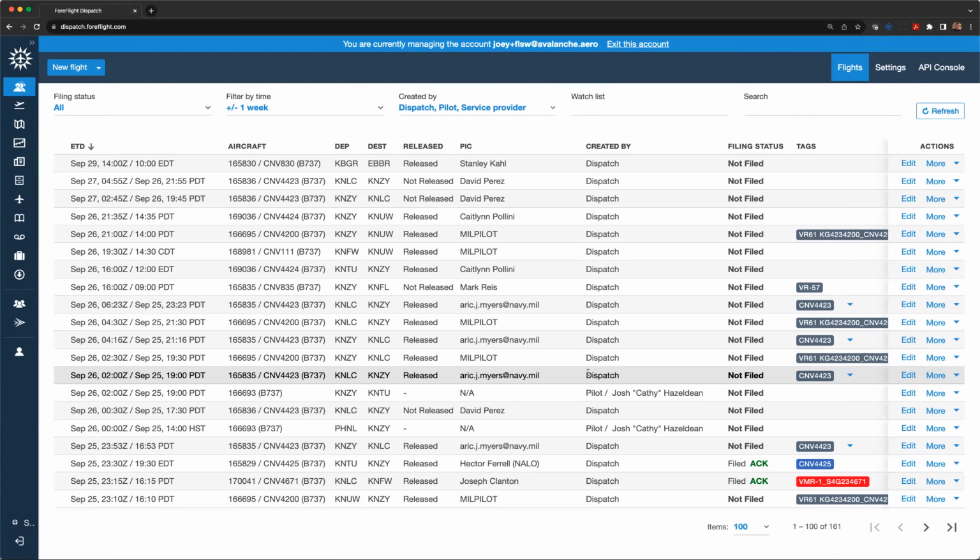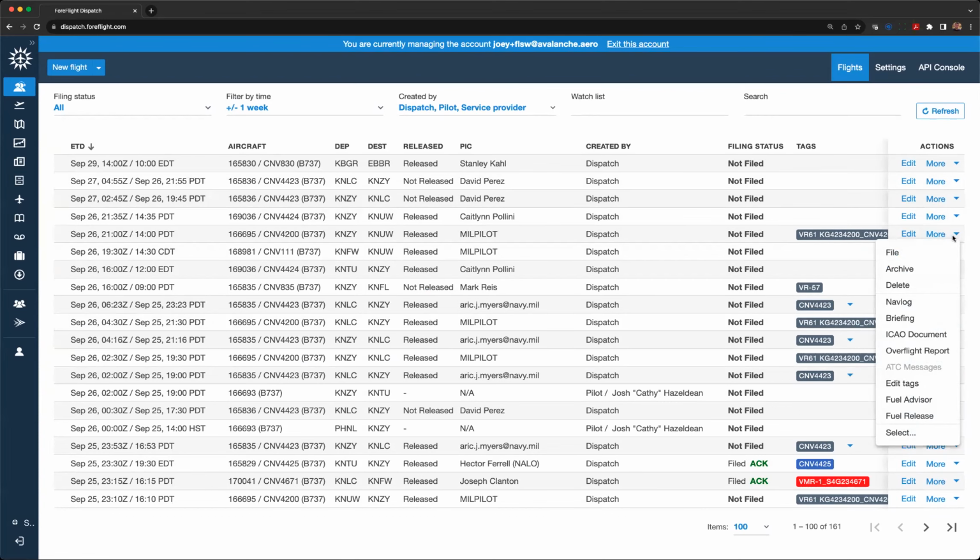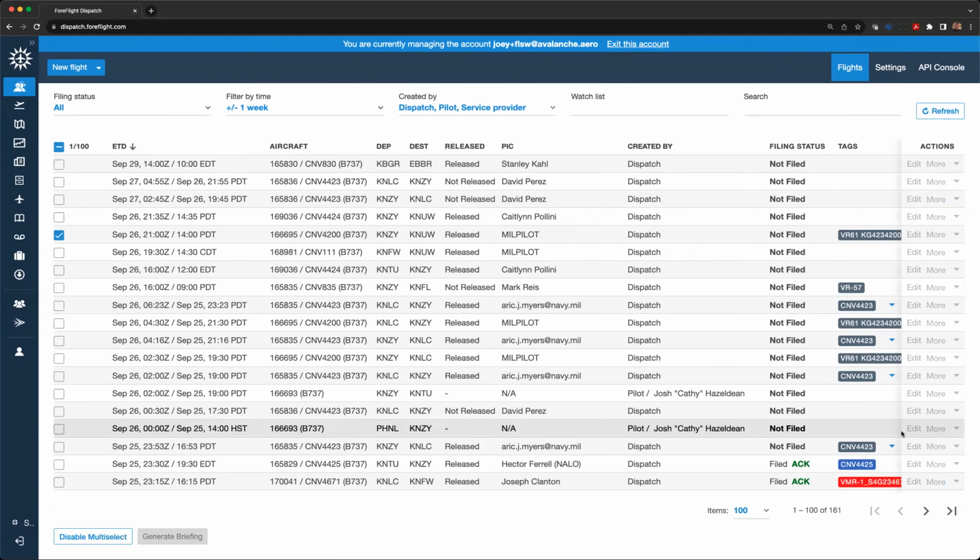Now, even though you can access all of these flights by clicking the edit button, there's a quick access button called the More button. When you tap on the More button, it allows you a shortcut to see the nav log, the briefing, the ICAO document, overflight report. You can edit those flight tags, and we've got this select button, which is a multiple select tool. And what it does is it allows you to group multiple flights together.